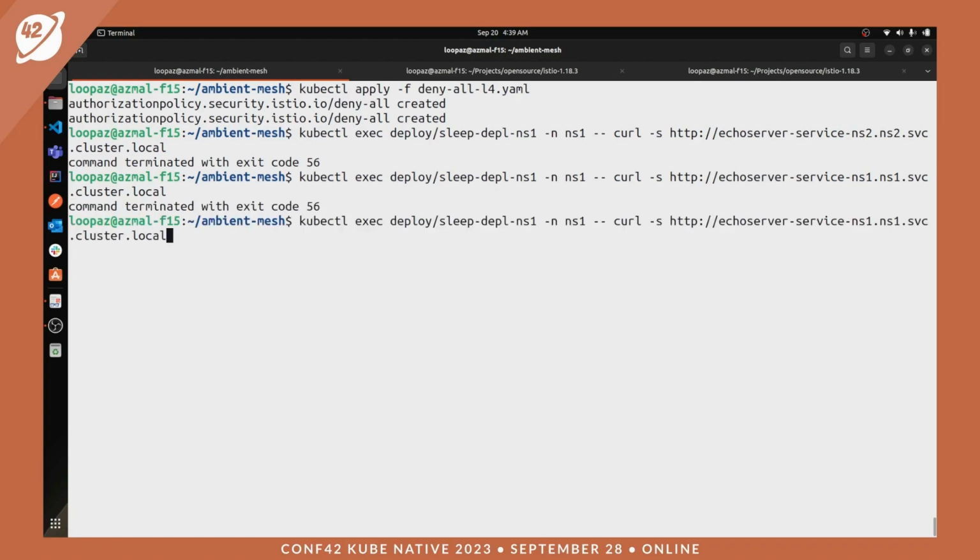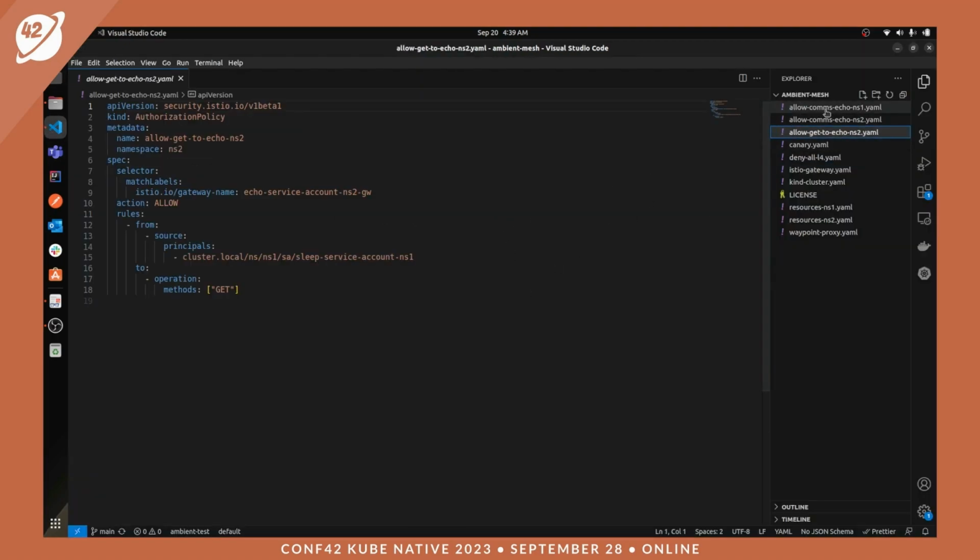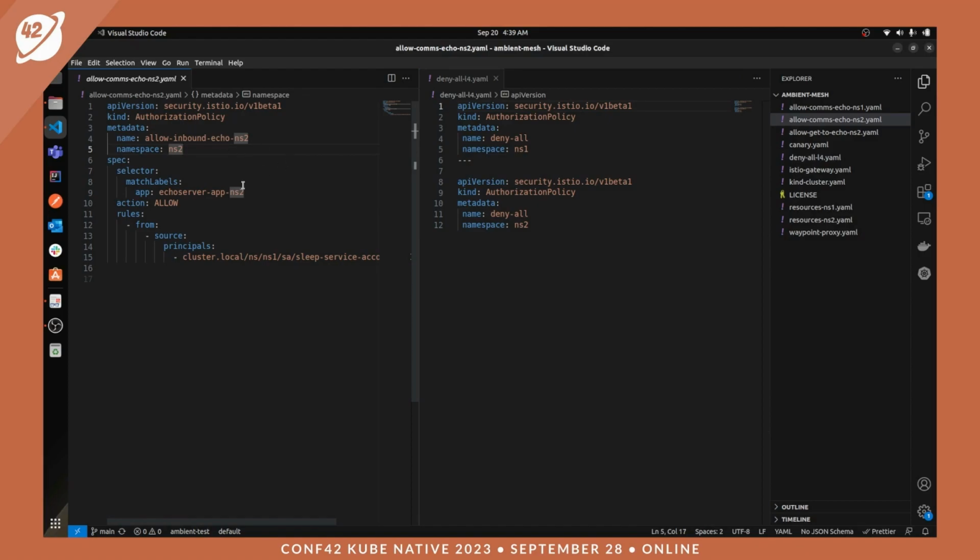Any communication it won't allow. Right. So now let's have a look at how to enable communications for the echo server in ns2. This is the configuration for it. Again, similar to the deny all one, we are creating an authorization policy and naming it allow inbound to echo ns2.